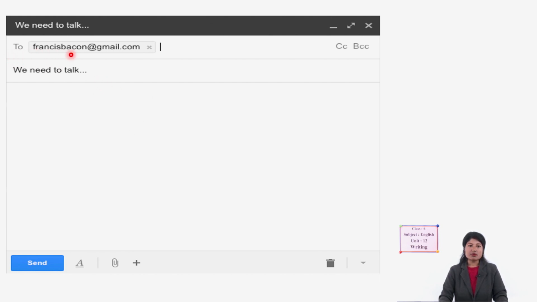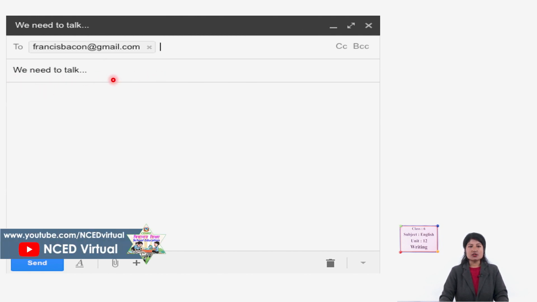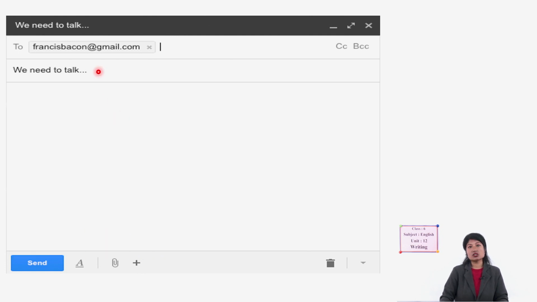So there you have to write the receiver's email address. And here there could be a subject as well. If you are writing an email formally, maybe to your teacher, if it is formal, then you also need to mention the subject, what the letter is about, and then this part is for the body.